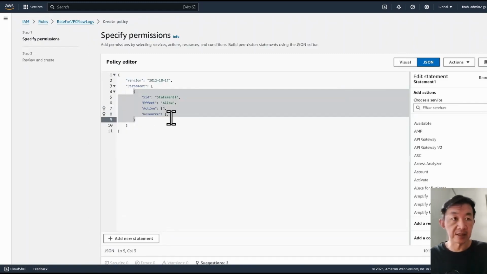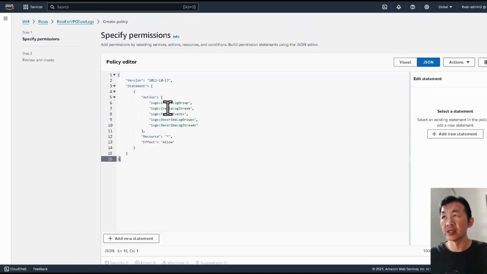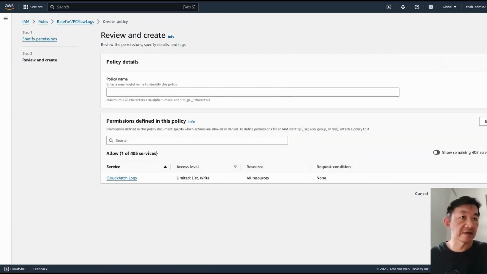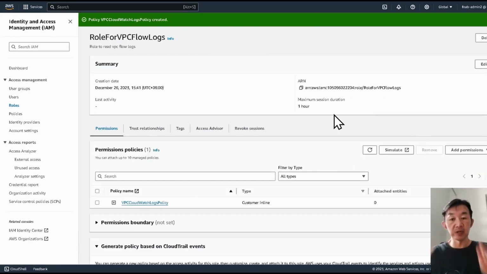I've already prepared a JSON statement. What it does is allow us to create the log group, create the log stream, pull the log events, and describe the log groups, and then I'll give it a policy name. Now we shall go to the VPC to enable our flow log.